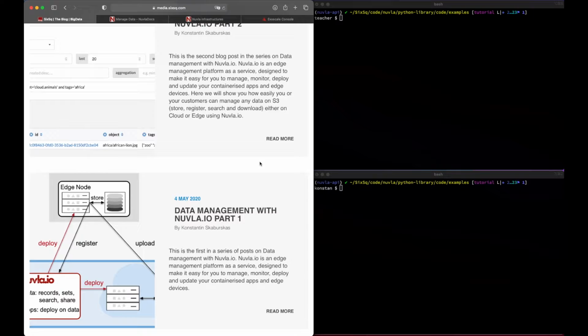So in the previous episodes, you learned how Nuvla can help you to manage your containerized applications at the edge and cloud. However, there are types of applications that are dealing one way or the other with data. So they are either producing the data and need to store it somewhere, or they require the data as an input, or actually both. So that is why we introduced a set of data management capabilities into Nuvla.